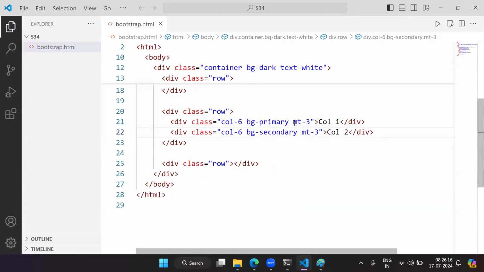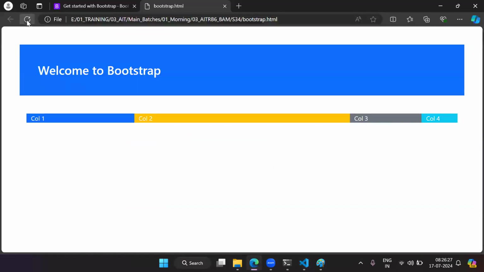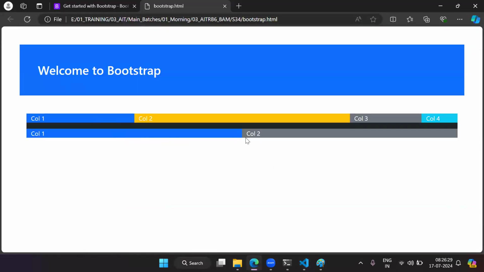So if I go here, instead of adding this margin here, what we can do is add this margin to this row. Now if I go back, 2 columns are created. Column 1, column 2. Now see, for both the columns, the space width is same.